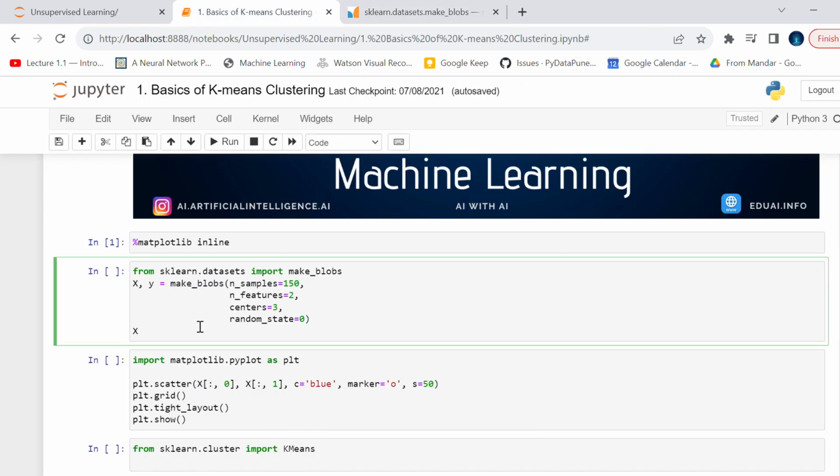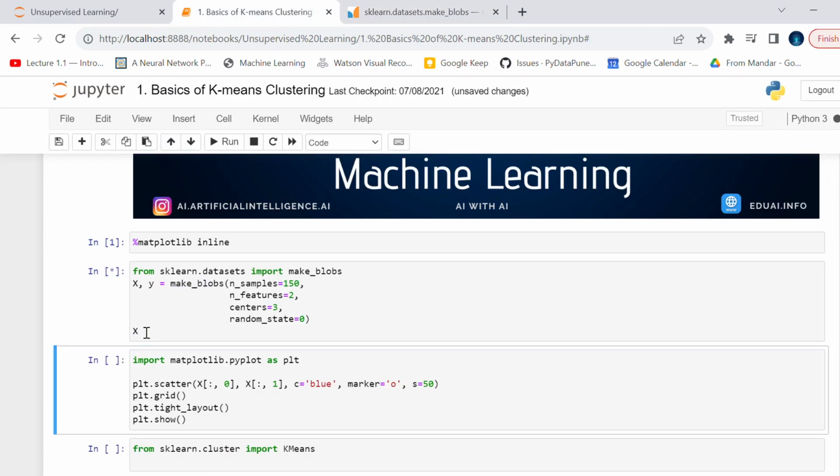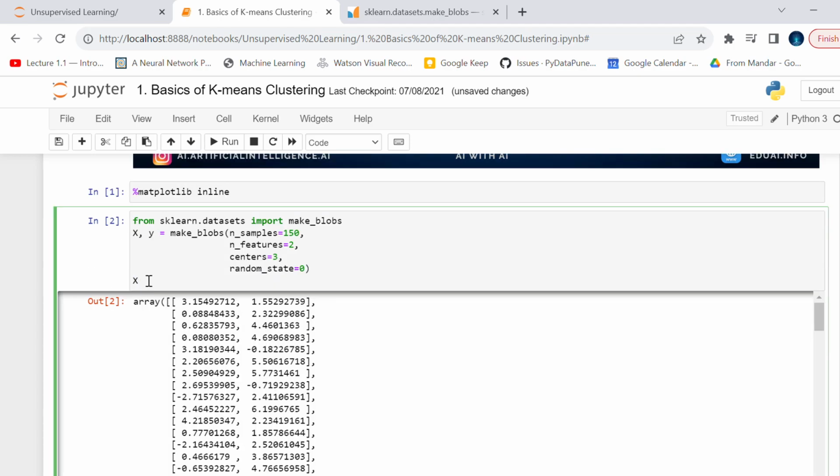I'm printing X here, shift enter to execute this cell. The star represents this is executing. So we are printing X, that is data points. How many? 150 samples are created. So we got coordinates X and Y of each data point here. So if we scroll, these are 150 data samples.